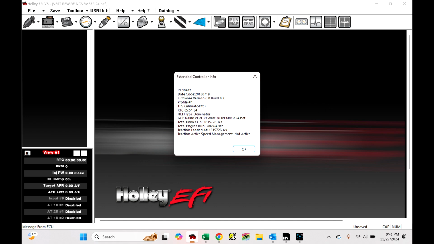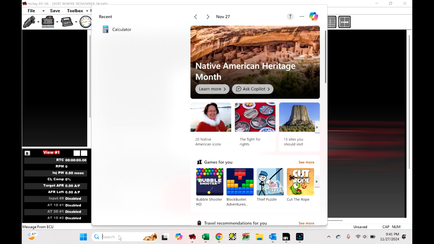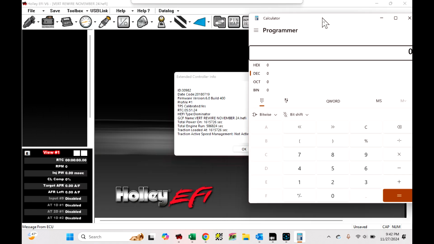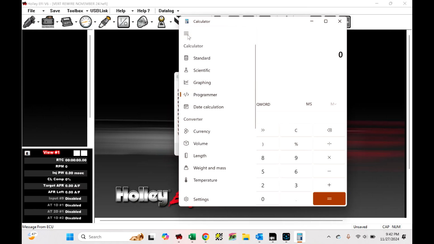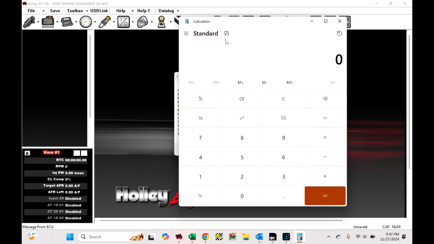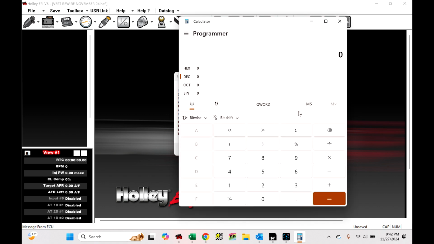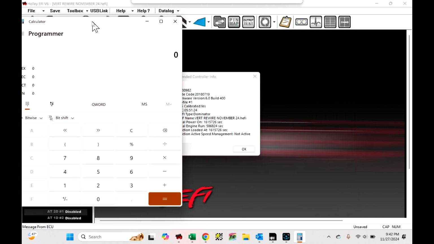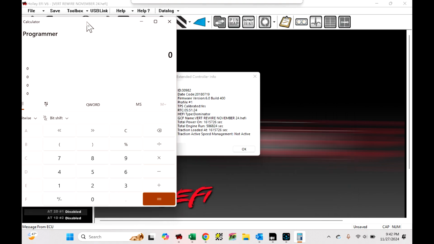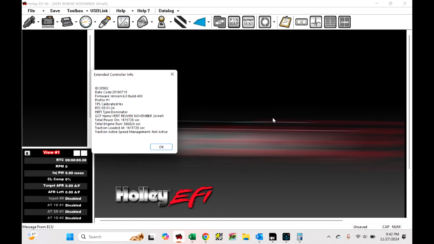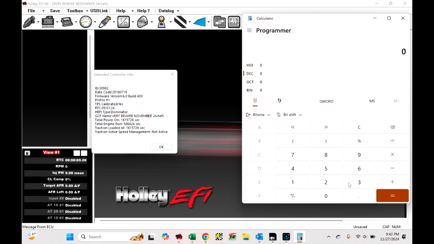So go down here to your search bar and search for calculator. It's already here. It's recent. So hit calculator. When your calculator pops up, depending on what you've been doing, you could have a standard calculator like this, but go to programmer like that. And what we're going to do is enter 30982. Yeah, there we go. That's a little better.